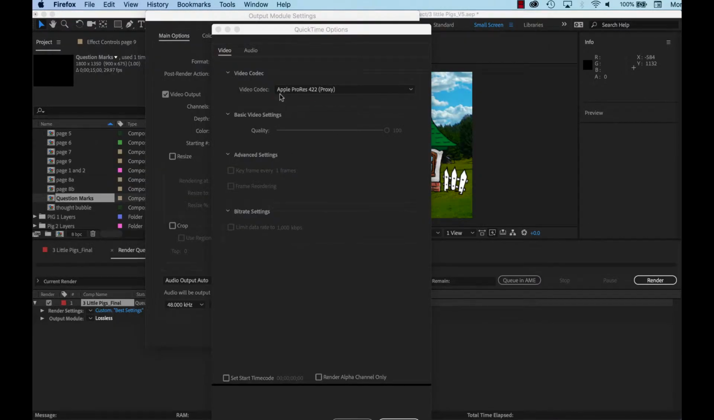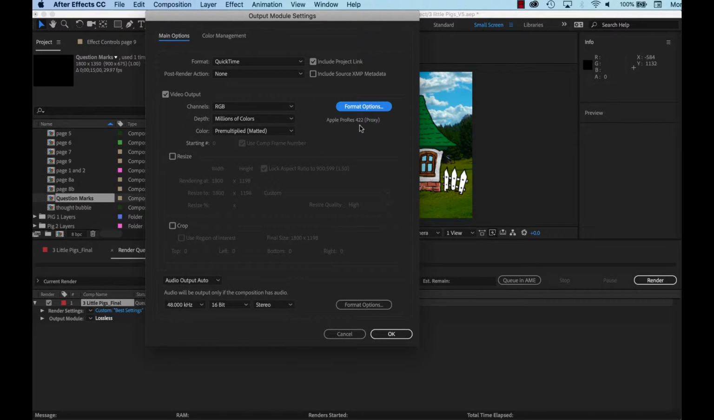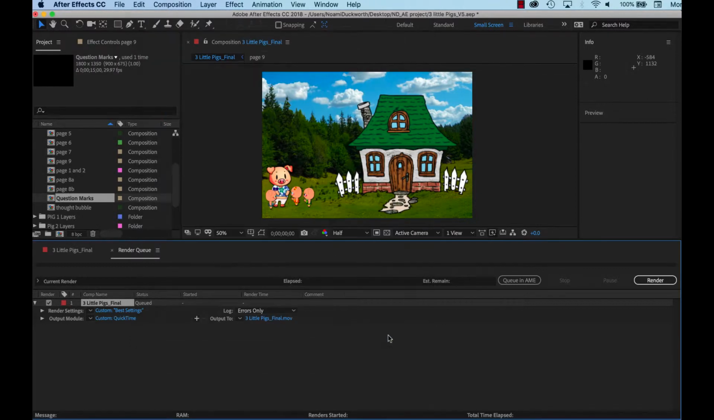So once we pick the Apple ProRes 422 Proxy, make sure you hit OK. And now it says it right there. We're going to make sure that we have no audio because we do not have any. And then we're going to hit OK. And at this point, we're ready to hit render. So we're going to click on render.